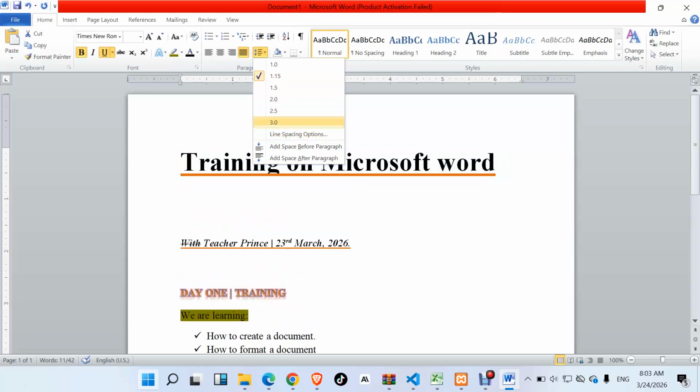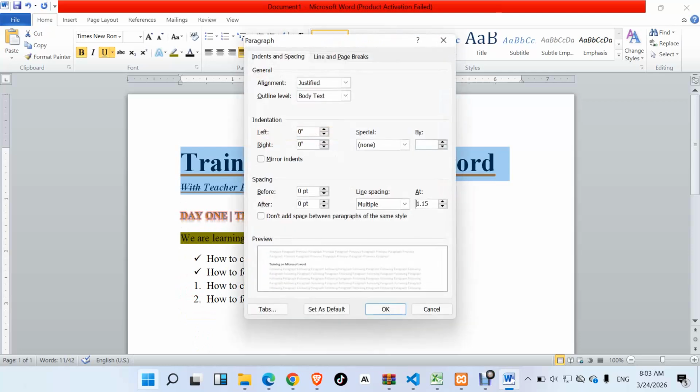Then if you want more line spacing, you go to this line spacing option. So this is the place you have to do your spacing. And under here, you see preview. Anything you're doing, you're seeing it here. This alignment is justified like I did. So this is justified alignment and it's a body of text. Now this is where you do the indentation. This is 0. All right.